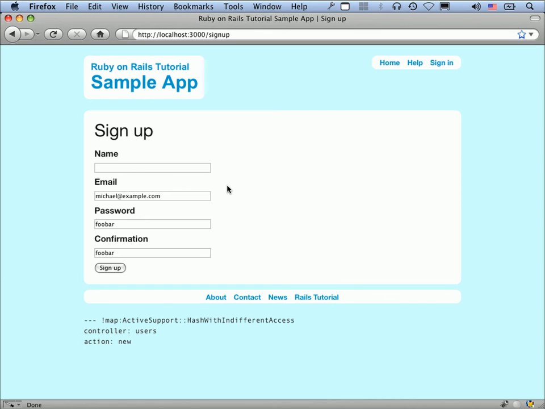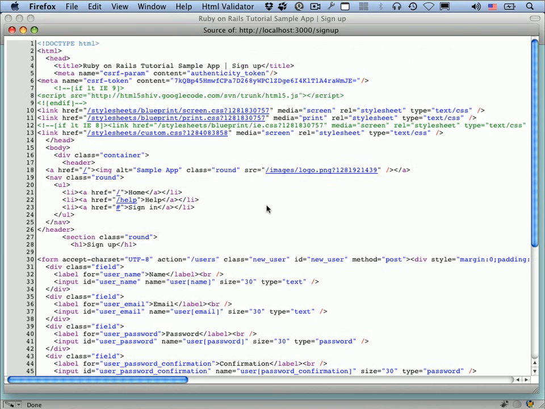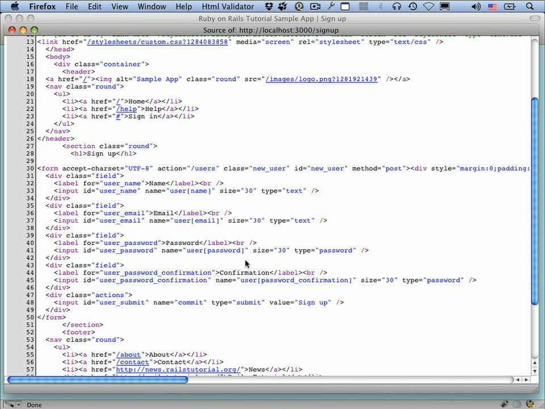And let's reload this page. And now if I type in the password foobar, it obscures it just the way we expect it to, in this case with these bold dots. And if we look at the source, we can see here that it says type equals password for the input field.